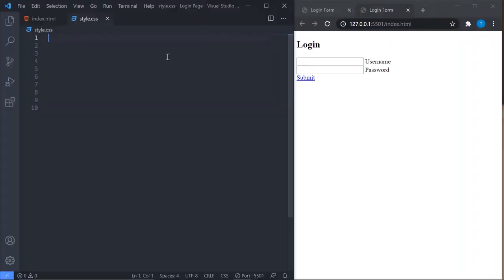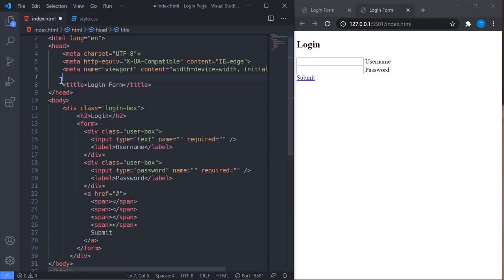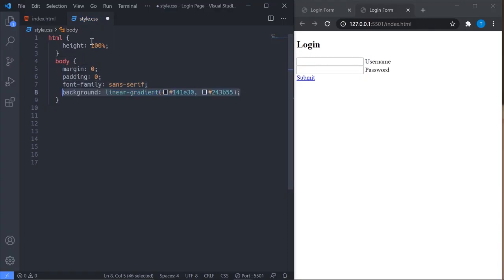Okay, now we are going to apply some CSS to it. Before that, we need to link our CSS file here. This link should be style.css. So first, create a style.css file where you created your index.html file. After that, write html. In this html part, we are going to give a height of 100%. After that, we are going to code for body, and for body we are going to set margin to 0, padding 0, font family to sans serif, and background to linear gradient.